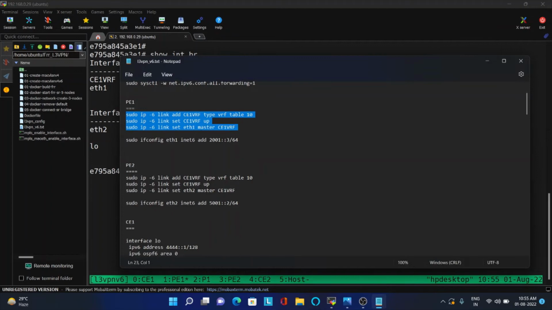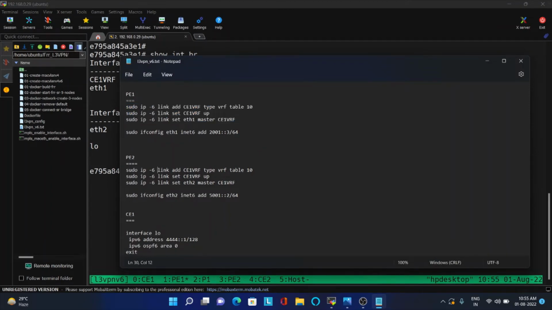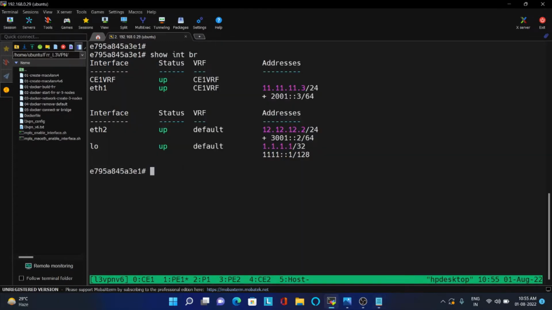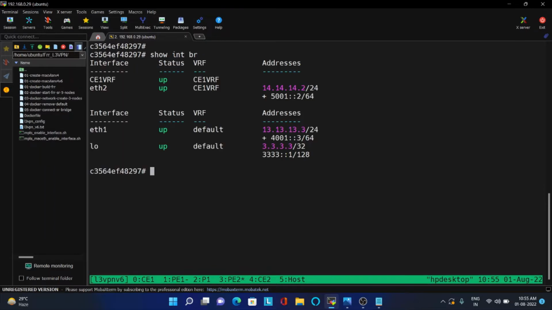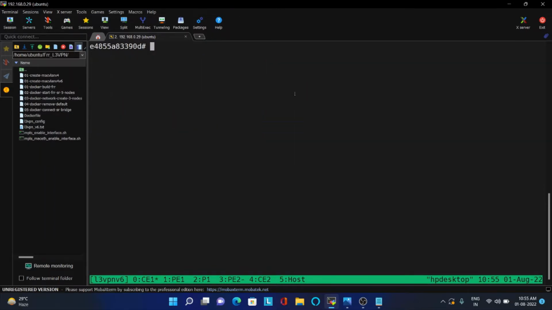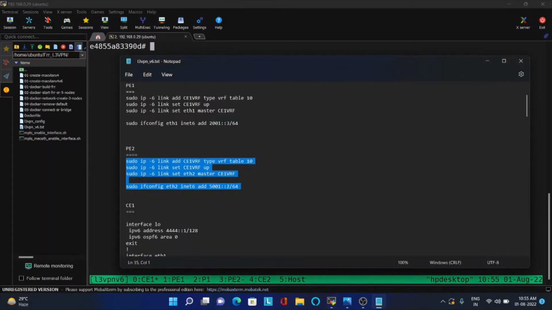In PE2 you have to add the same VRF on ETH2, because ETH2 is only connected to CE2. We can copy this configuration into PE2, and I have already copied that. This is the VTY shell, and inside the shell you can see that it is configured. The next step is to configure each node.